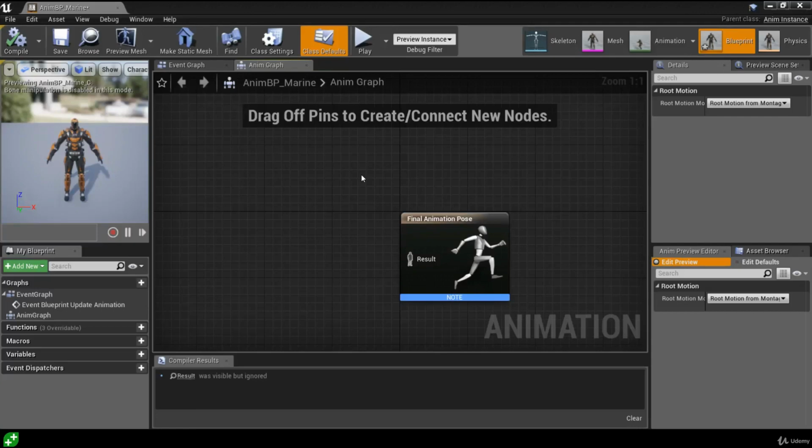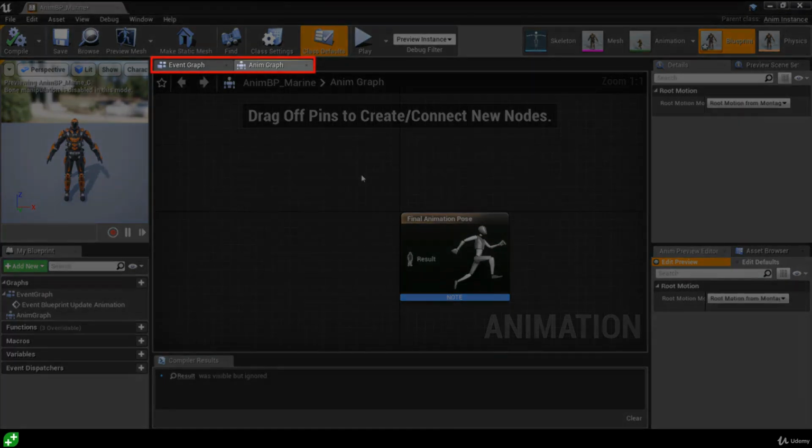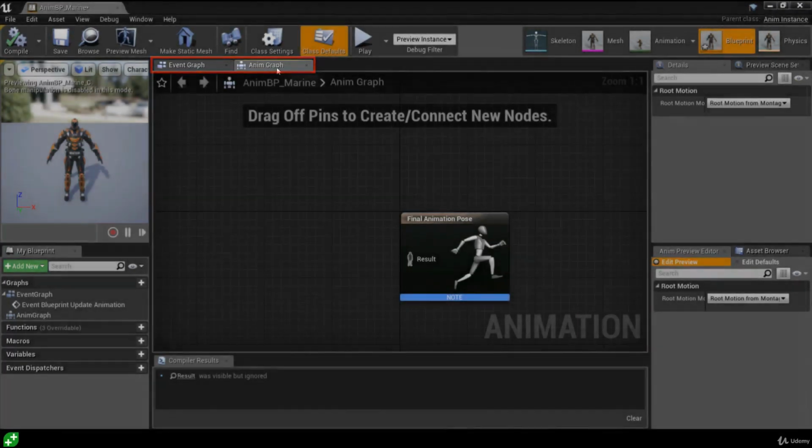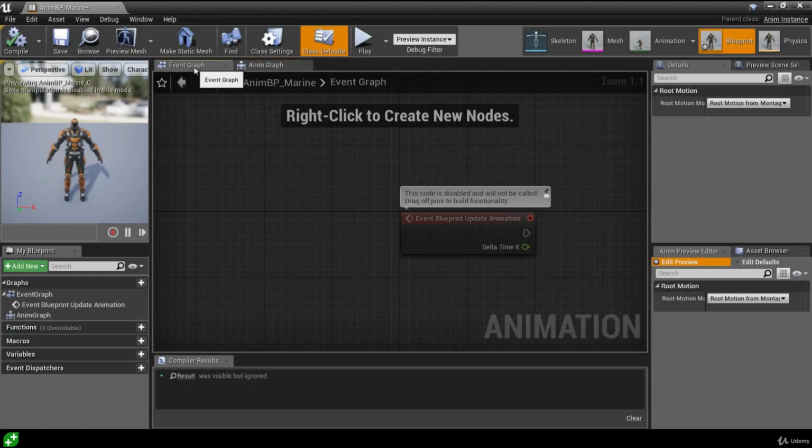Okay, so here we go. Straight away we can see a preview of our character on the left. This is going to update in response to the logic that we set up in our animation blueprint. Now the main thing to understand about animation blueprints is that you have these two tabs that kind of work like different contexts you work in. You have the anim graph and then you have the event graph.